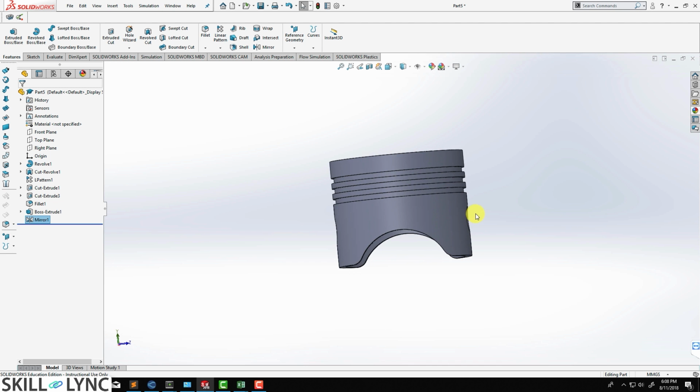Alright, that completes the modeling process of the piston. Go ahead and save the particular model.